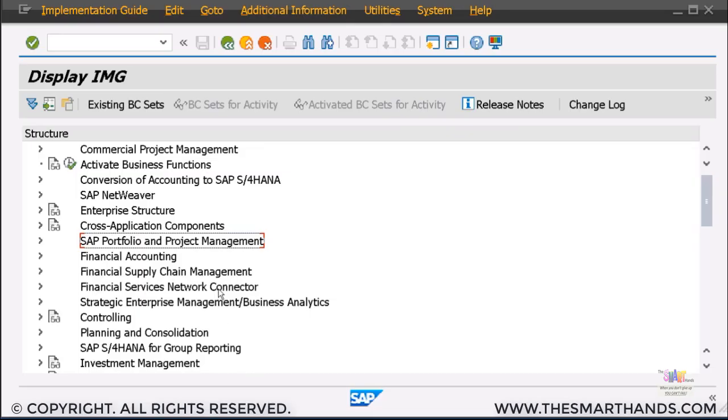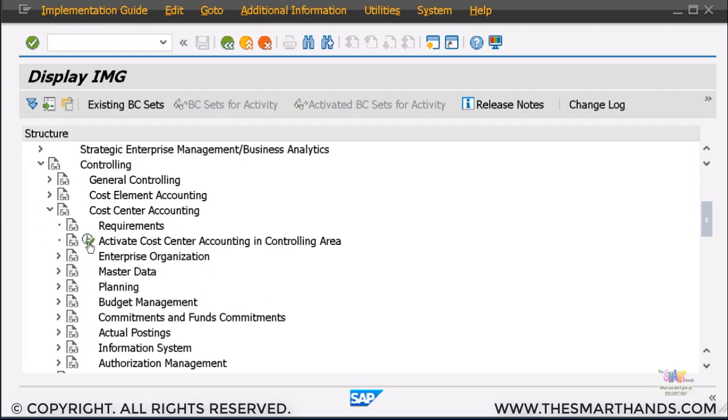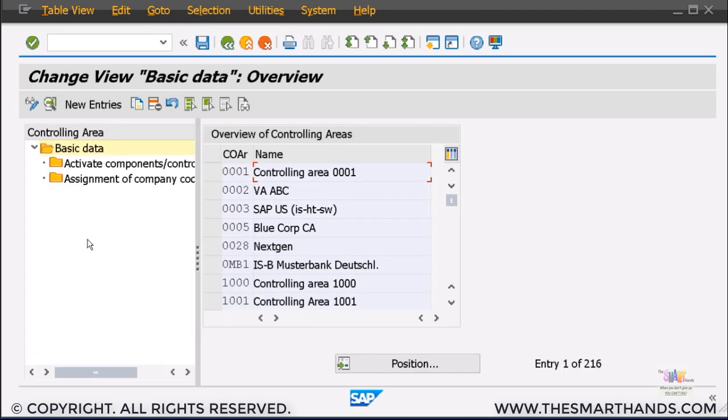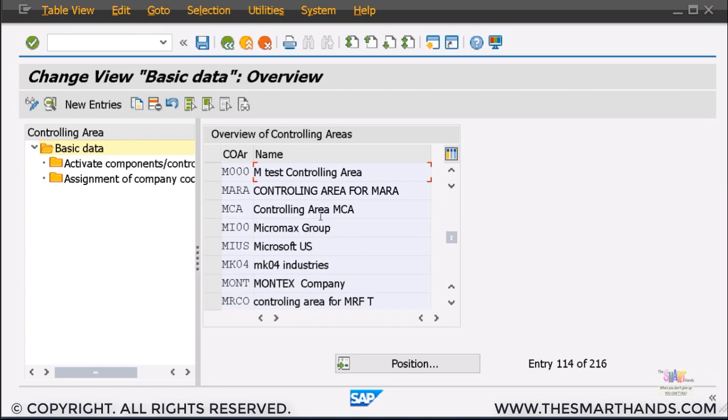Now let's look at setting up the cost centers. To create the cost centers, first we must activate cost center accounting in our controlling area. Let's go to our SPRO menu, and from there we go to controlling, then cost center accounting, and you can see activate cost center accounting in controlling area. Let's select that option, and then we have to choose the controlling area which you created. This time I'm going to use M000.